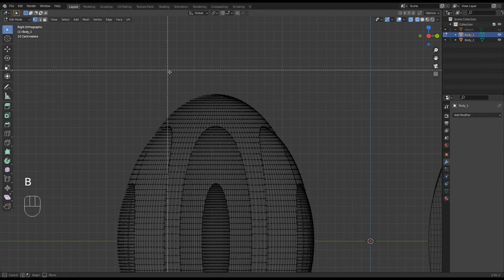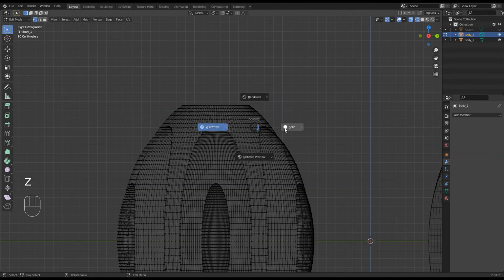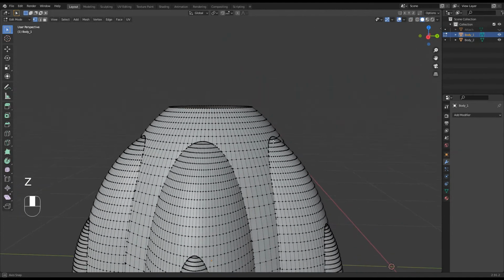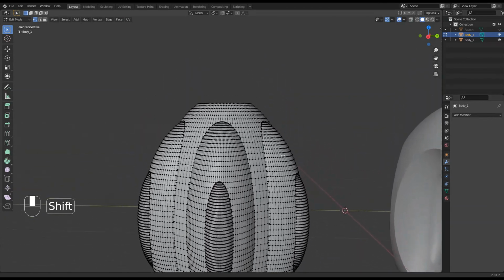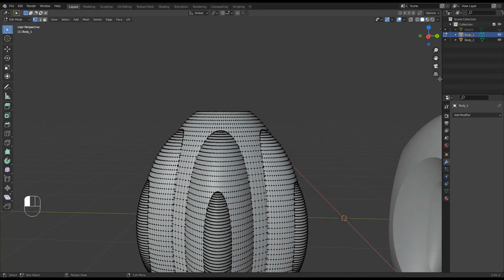And I can do the same here, box select, let's cut, the top can be a bit narrower there. And X for delete and the vertices. Okay, back to solid view. How's that looking? That's okay, that's okay.